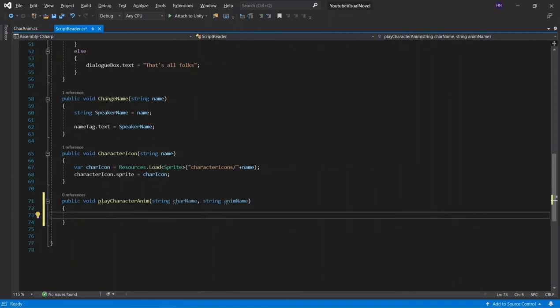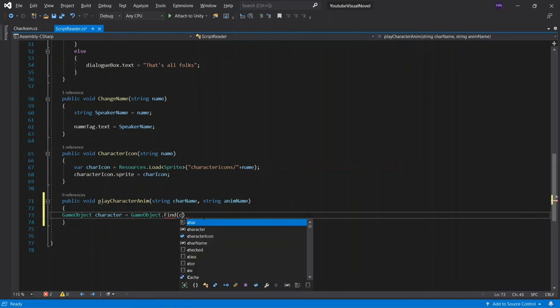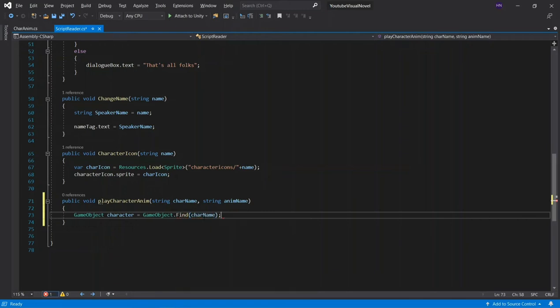Now we first need to find the relevant game object with the name. So we say game object character is equal to GameObject.Find, and within Find we say char name. What this does is, when you call this method, you pass a string called char name, and it looks for a game object in the scene with this name. Consider this the exact same thing as assigning a game object in the Unity editor itself, like saying public game object character and dragging and dropping Notori's game object into it. Same thing here.